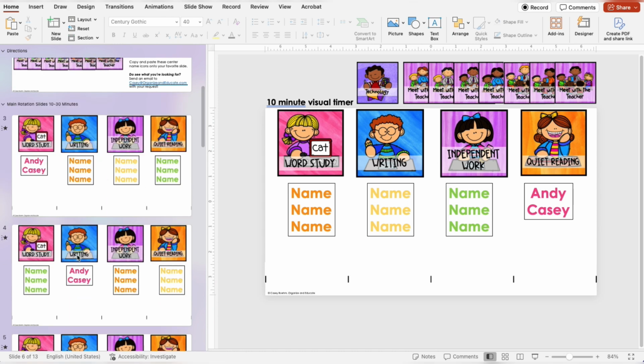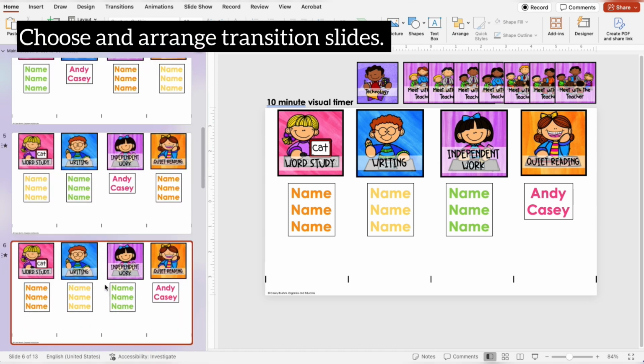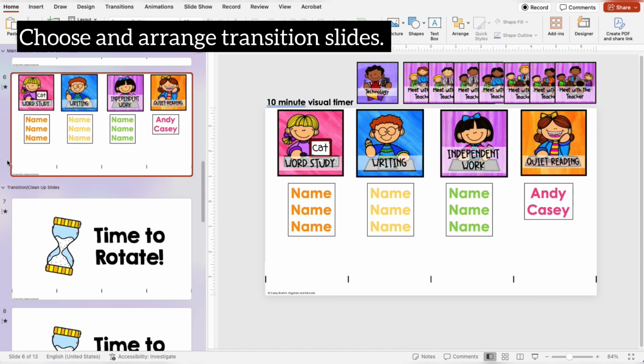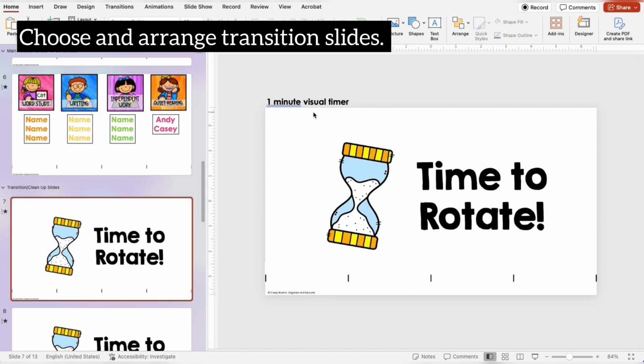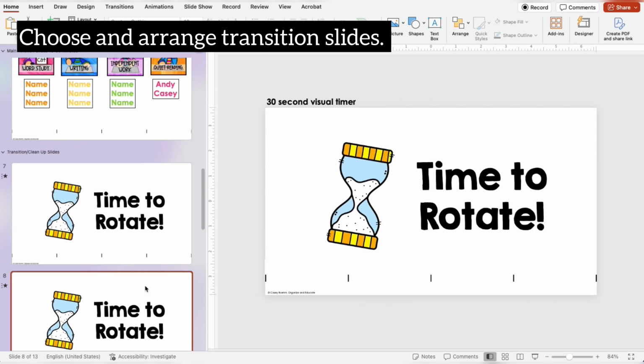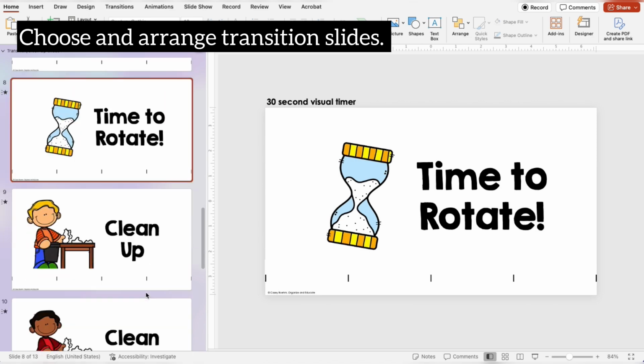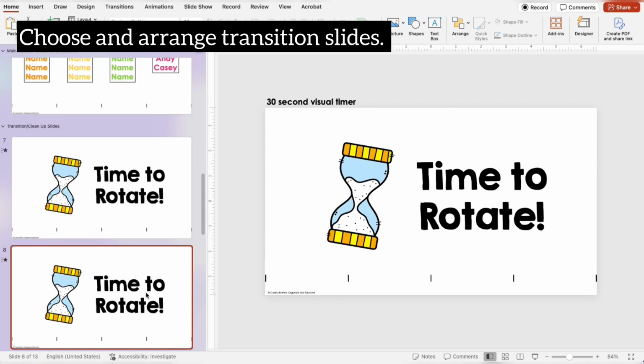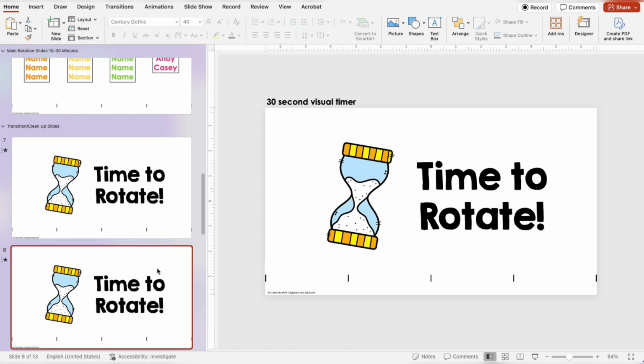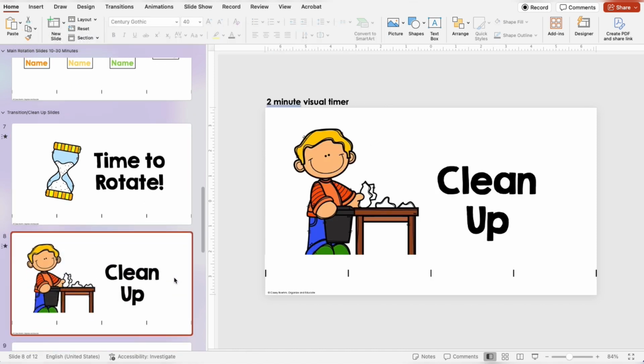The next step would be to insert any transition slides that you need. So these again have the timing at the top. So this one's 1 minute to clean up and rotate. This one is 30 seconds. And then of course the end of the center timers. So I'm going to delete any that I do not want.